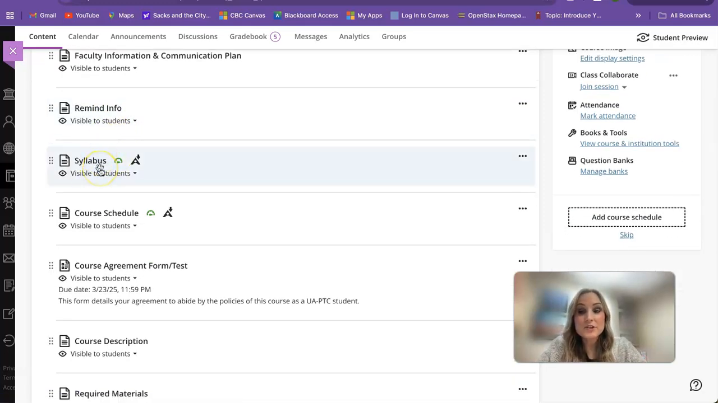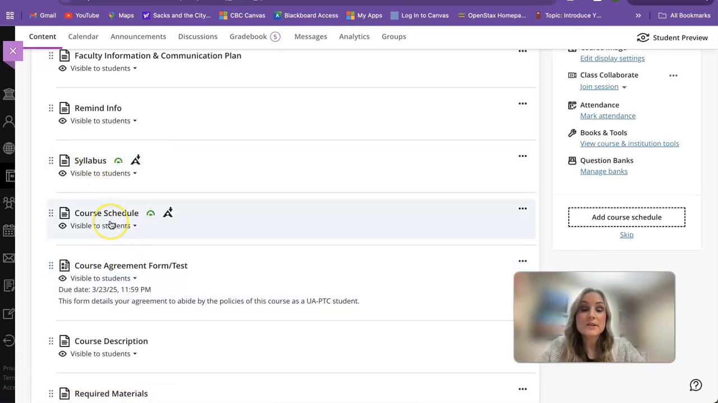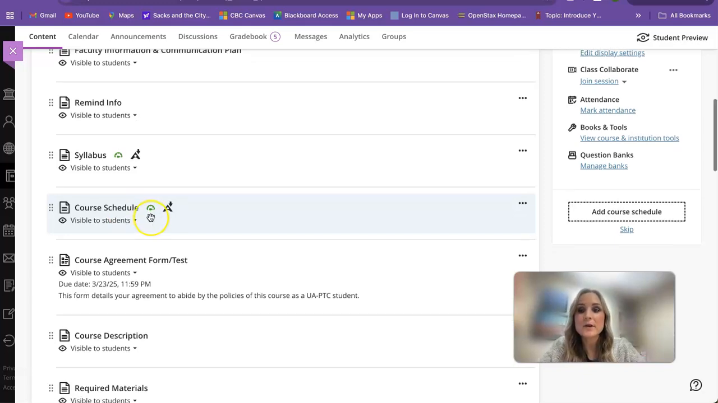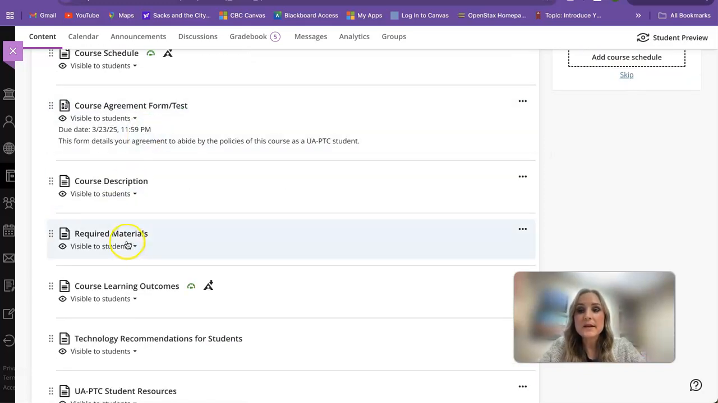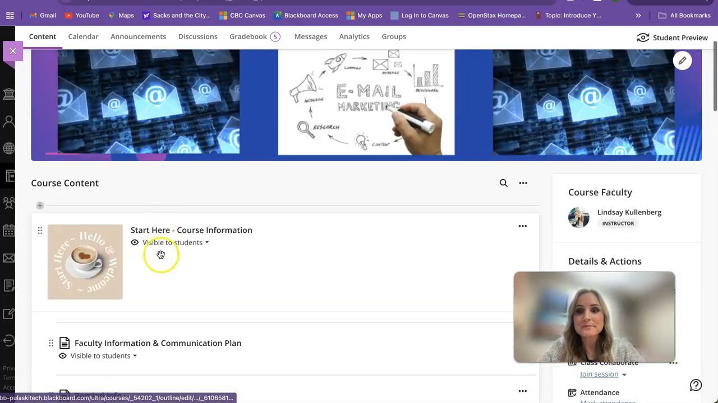For the syllabus, make sure you read it thoroughly and then take this course agreement form test, saying that you've read everything and agree with the syllabus. Then here's your course schedule, where I break it down by week and give you an outline of what we will be doing. In the rest of this module, you'll find required textbook materials, which is your student book, which I'll show you, our course learning outcomes, and other helpful information.